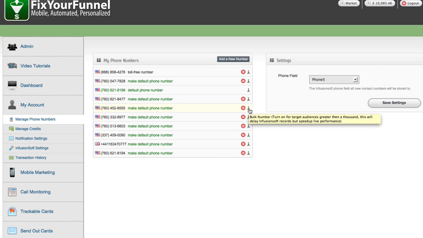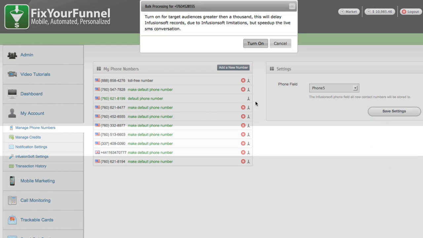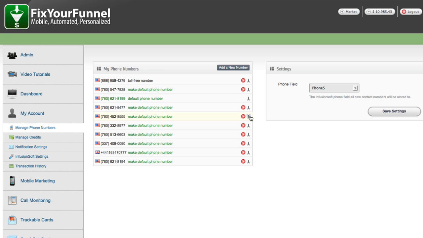So all SMS conversations related to this number will collect data but won't stick it into Infusionsoft until you tell FixYourFunnel that you're ready to have that information transferred over. So be aware of that. So you get a confirmation. I'm going to turn it on. And you'll see that it's on because it has these little broadcast waves coming out of the antenna there. And that indicates that this number is activated for bulk SMS.